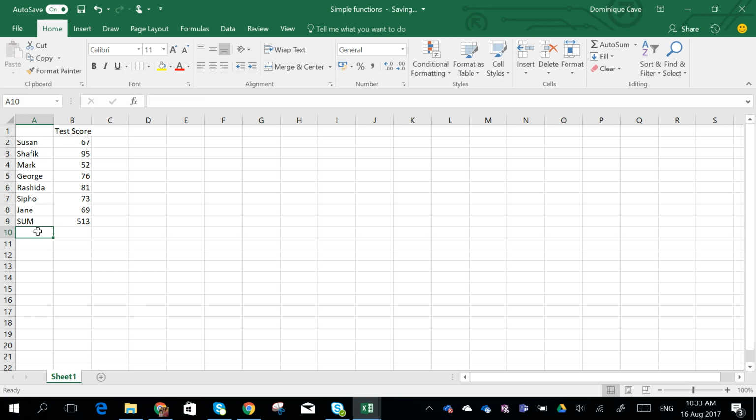The next function that we're going to do is an average function. So we all know that when we work out the average of some numbers, what we have to do is take the sum of those numbers and then divide it by the number of numbers we have. So we have 1, 2, 3, 4, 5, 6, 7 values here. So we would take the sum and divide by 7. But Excel gives us an easier way to do this.